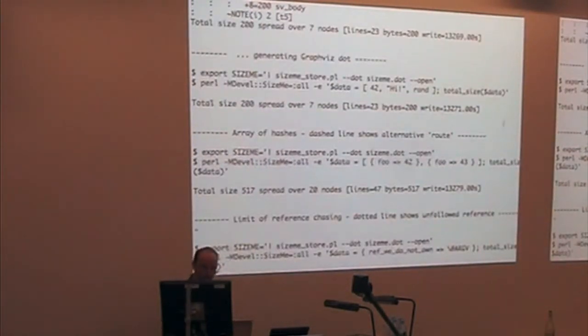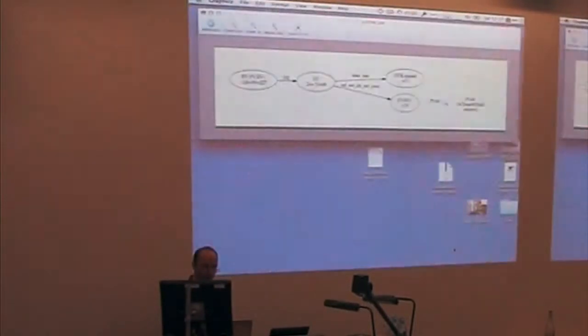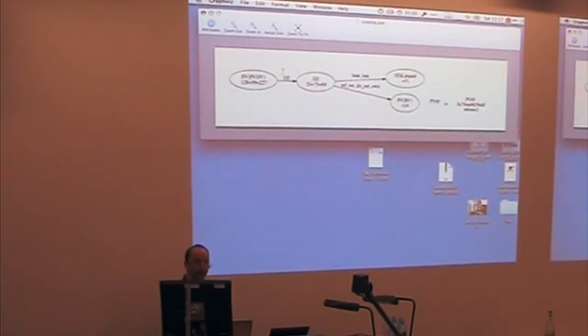So here, the data is a hash, and in the hash is a reference to some global variable. So we don't own that structure. And what we get is it's followed the structure, but then it's got to this point and says, well, I'm not going to follow that because I haven't seen all the references. The ref count is 2, and I've only found one pointer to it. So I'm going to say, well, that's off limits.